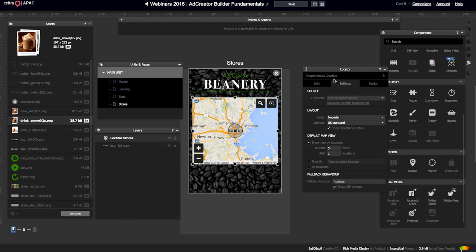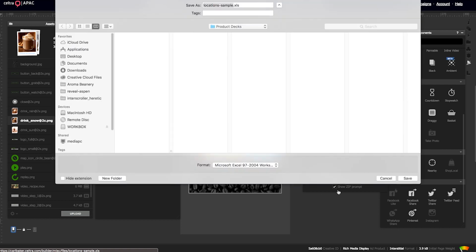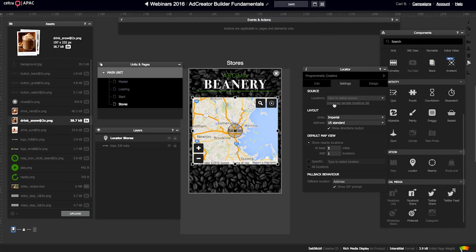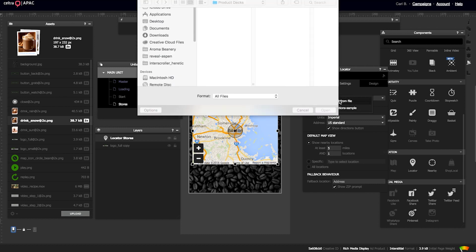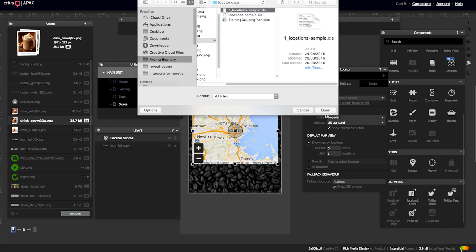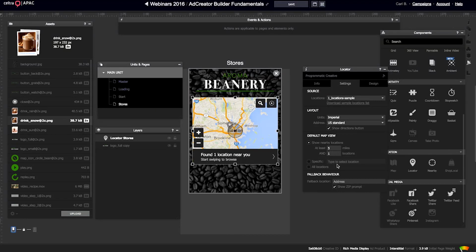So then we have our settings tab. So we have our source. If you're using the component for the first time, you can download the sample locations list by hitting the download link, and you can save that to your local device, and that'll give you all the fields and information that we need for the locator. I've got one prepared, so I'll select one from import file and grab my locator there and press OK. And we can change the units, so from imperial to metric.